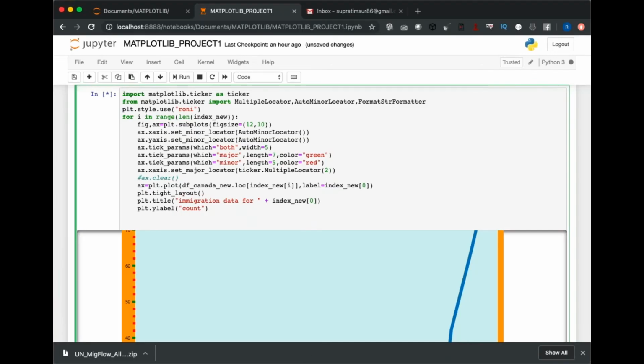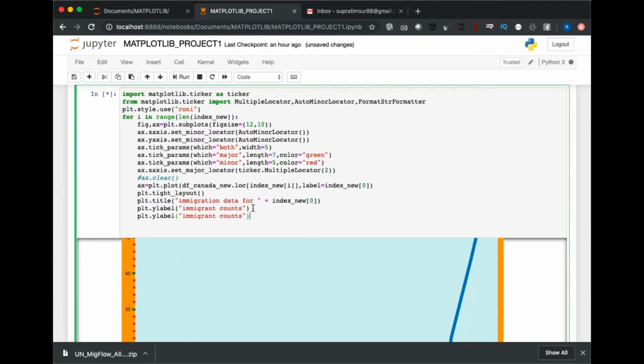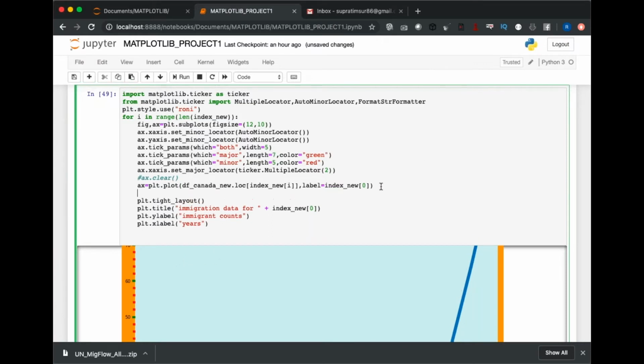This is count, right? Let me just check. Yes, this is immigrant count. Counts should be "Immigrant counts". The xlabel will be "Years". Let's just create a grid over here.